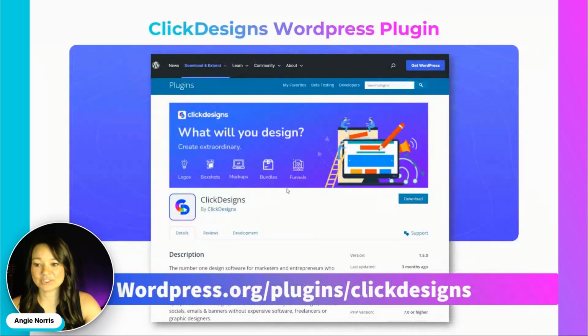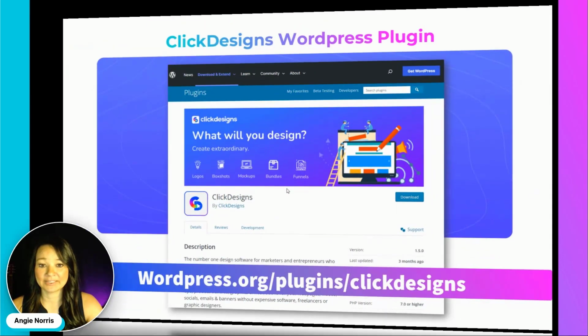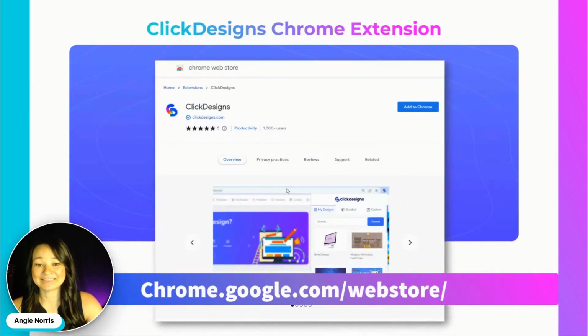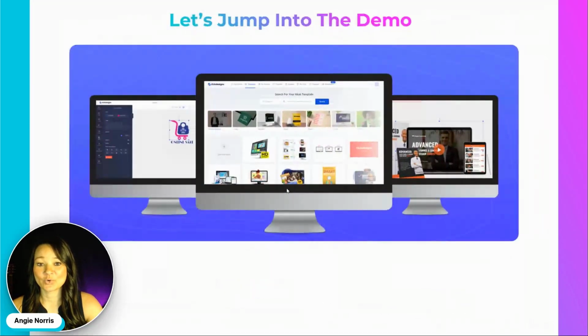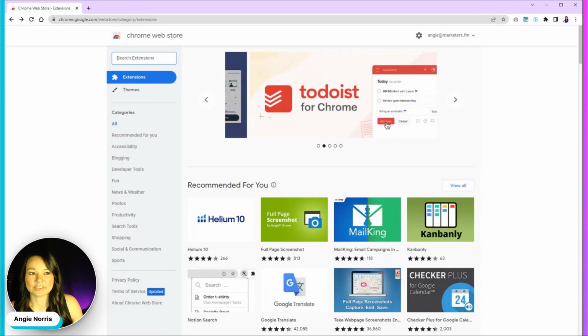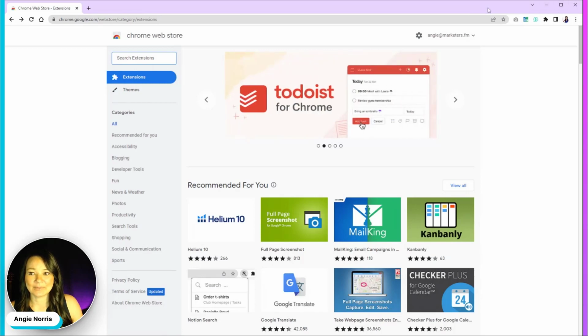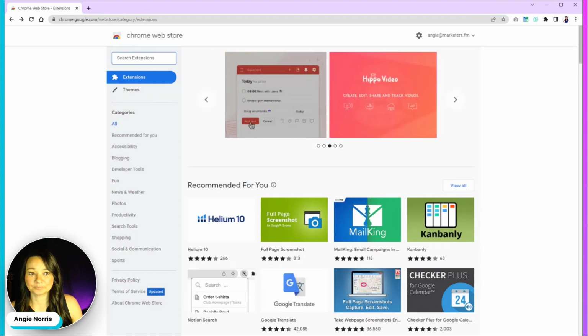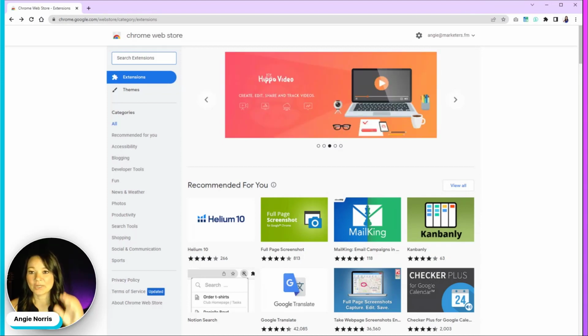So I'm going to jump into the demo. I'm going to show you how to download the WordPress plugin, show you how to do the Chrome extension, and we're going to create some amazing graphics. So let me jump over here. We're going to go to the Chrome store and do this one first. And if you guys can see my screen, let me make sure I have lots of windows open here.